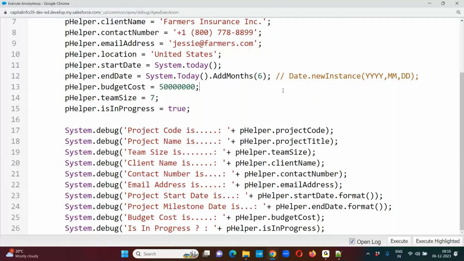To prepare a specific date, we are using this format. I have given 2 examples over here. To prepare today's date, we are using System.today. To add some months from today onwards, we use addMonths. In the previous example, I showed you how to prepare a specific date, and that's the variable I have taken here.